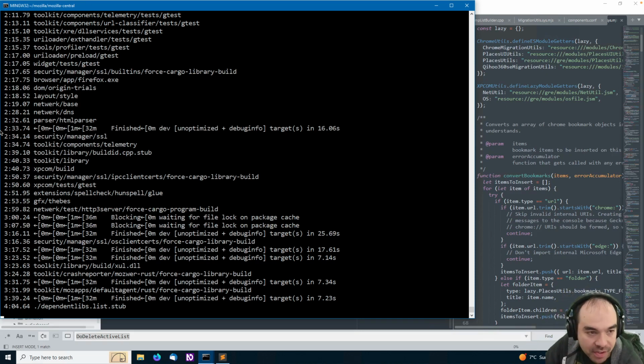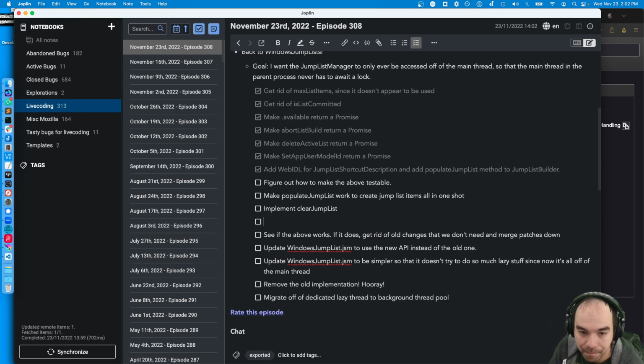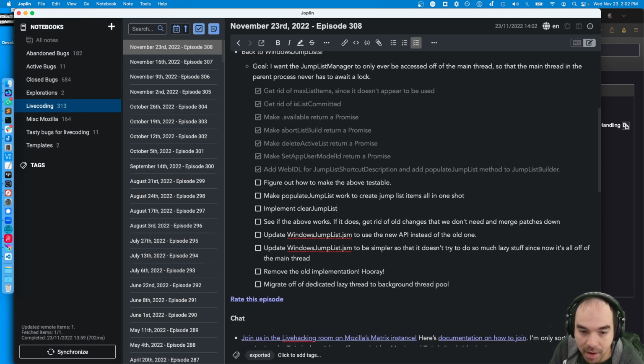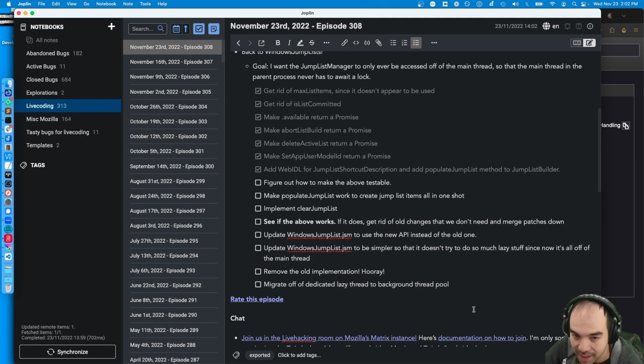I don't want to do any of this removal stuff until we can prove there's a threshold here. See if the above works. This is the important part. If this is going to work, then all of this can be rethought, all of this can be executed. If it doesn't, back to the drawing board.